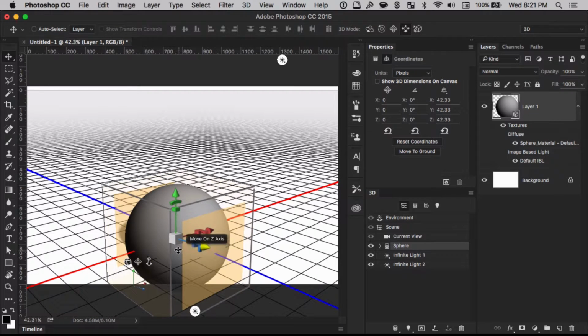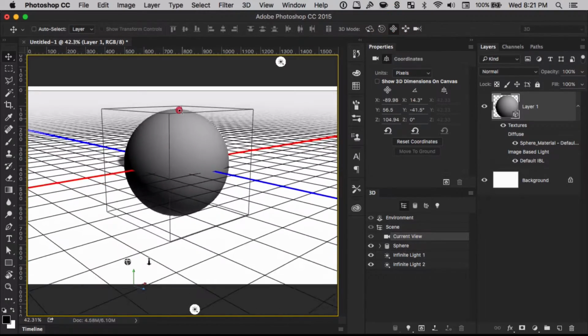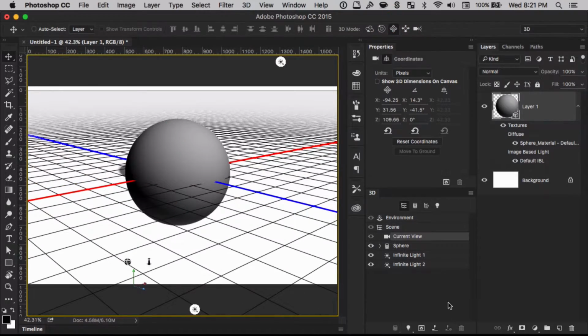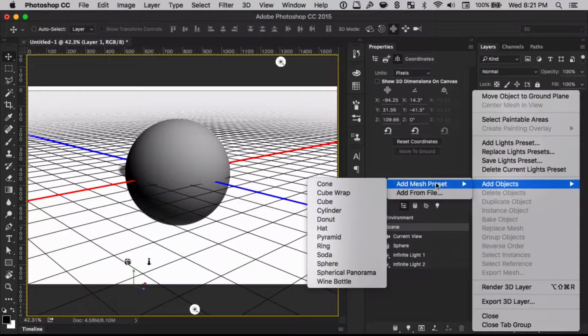Okay, this is going to be good for us as we're creating objects and modeling objects. And then when we're done with that, we can move them around in space as we need to. So I'm going to then take my camera and then just pan it up a little bit. And then what I'm going to do is click on my scene. I'm going to say add object, add mesh from this preset, and I'm going to add a ring.